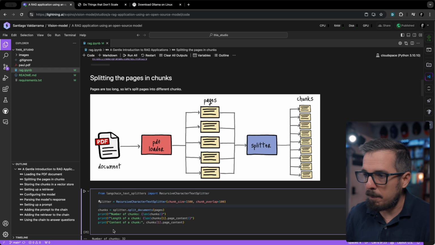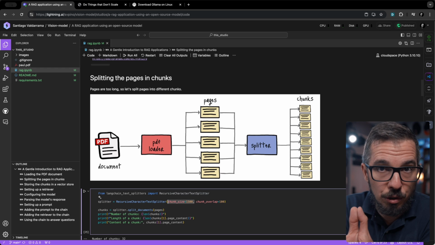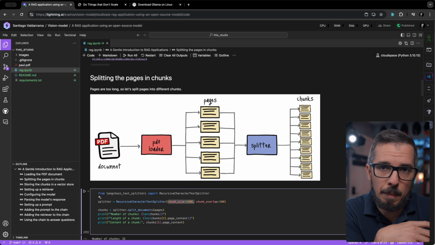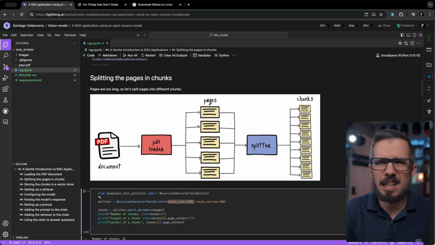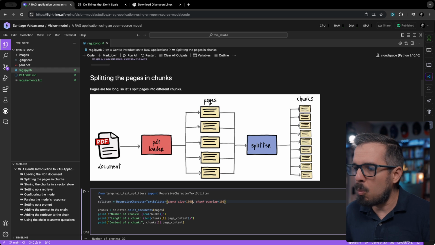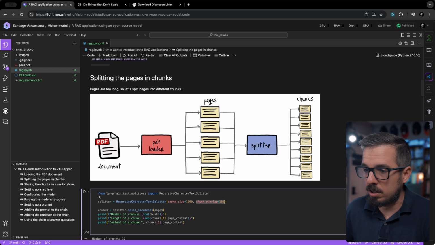So I'm gonna be configuring here. I'm saying, hey, I want every chunk to have 1500 characters. So not the 3200 characters that are in a page. I'm gonna be chopping pages in two, you know, in half approximately. And I want a chunk overlap of 100 characters. So there are gonna be 100 characters of overlap between these chunks.